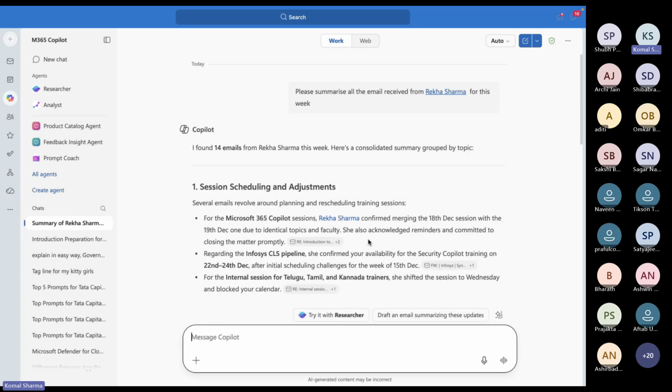By doing so, you are helping Copilot to understand your context and prepare the response more related to your requirement. If you will not mention the specific requirement for week or for a people, how it is going to summarize the content. Or let's say you have not mentioned week, then it is going to summarize all the email received from Rekha, right? So make it specific.